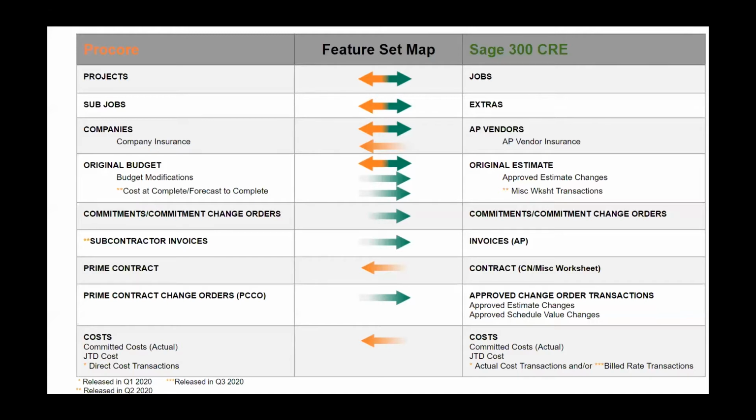So I'll show an example of the summary amounts versus the detailed cost transaction syncing during the demo in just a moment to give you more of a visual on how that information is displayed. So to wrap this up, the features you see here are what are included with the Procore and Sage 300 CRE integration as it stands today.